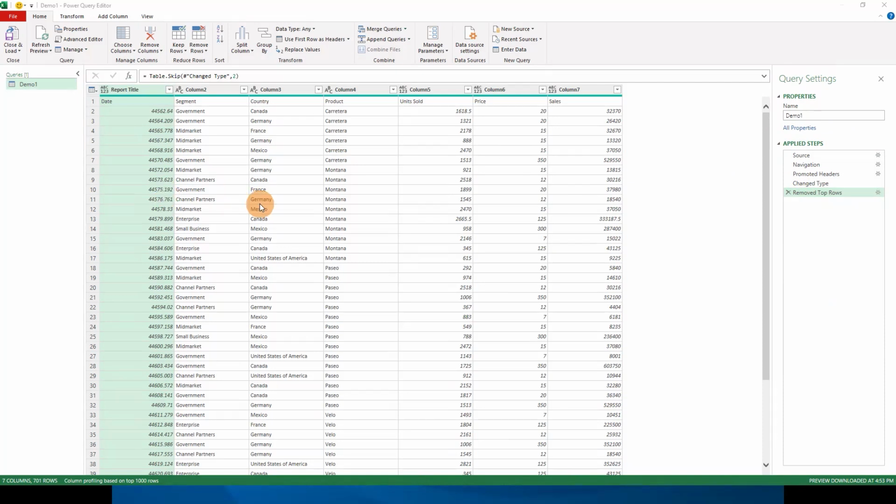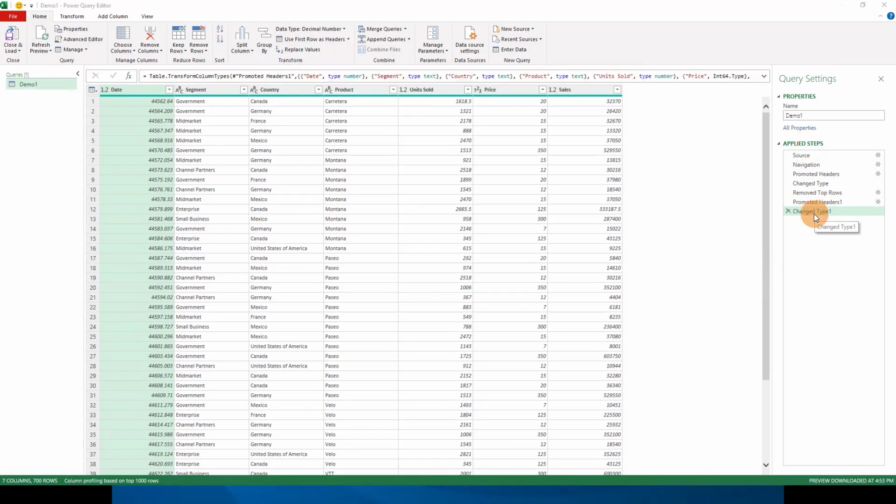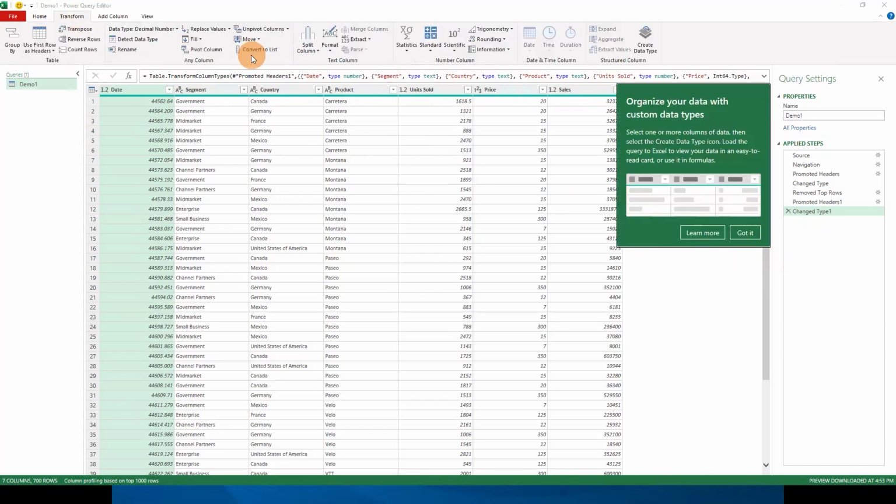Next, we can promote the column labels in row 1 to the column headers. On the Home tab of the ribbon toward the center, locate and click the Use First Rows as Headers command button. Notice now we have promoted row 1, and in the Query Settings panel on the right, we have added another step. This command is also found on the Transform tab of the ribbon.